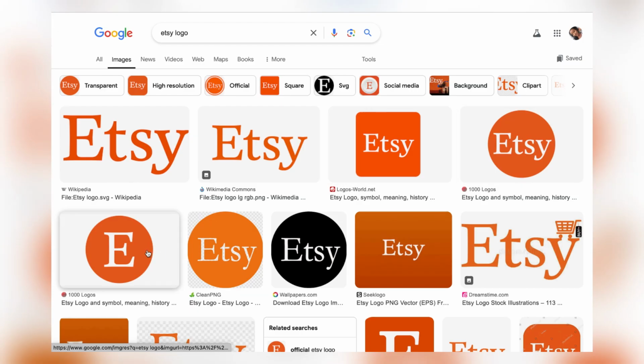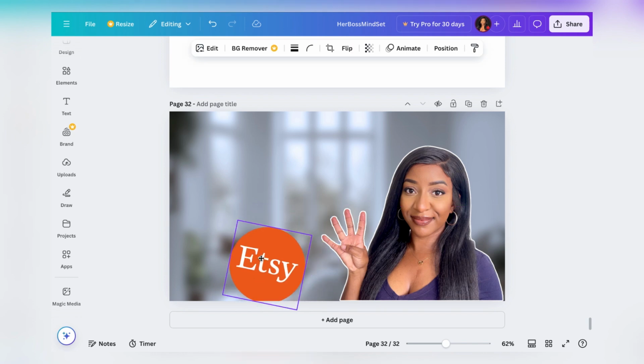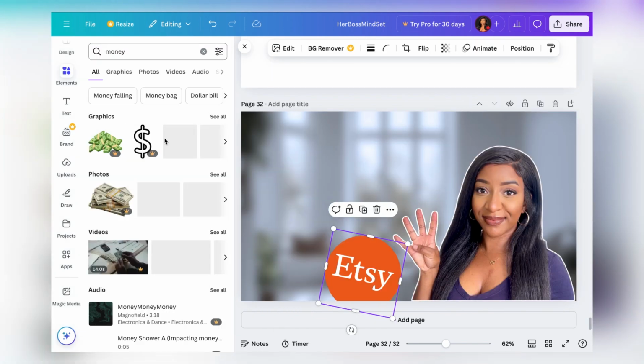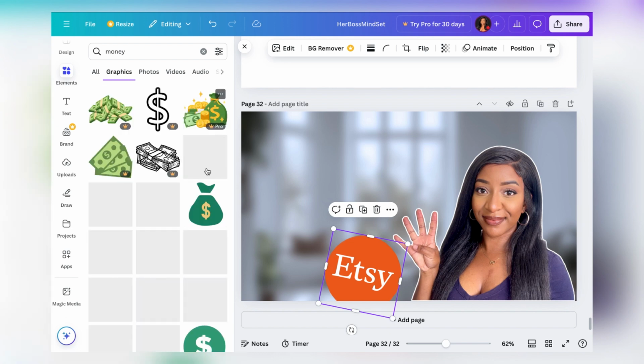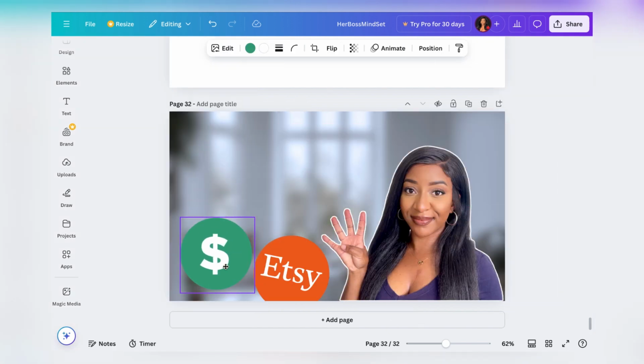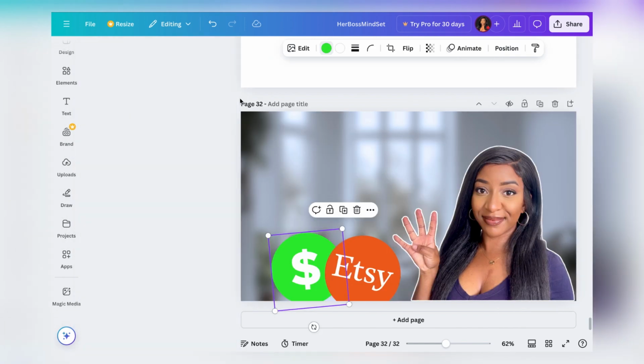And then for the Etsy logo, I actually found this on Google and I just downloaded it and uploaded it to Canva, and then I have uploaded it to my picture. And then to get the money side, I'm going to search in elements, money, and choose any symbol I like, which is usually this one. And I'm going to adjust that where I want it to be, and then change the color to a more brighter, vibrant green so it stands out and is eye-catching.